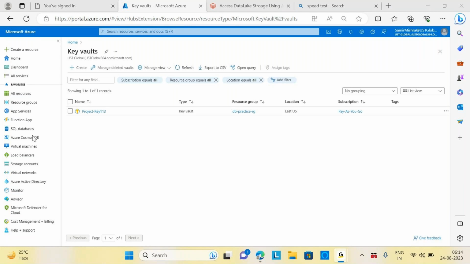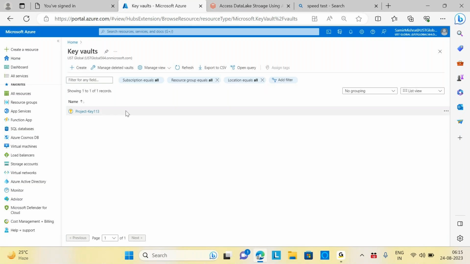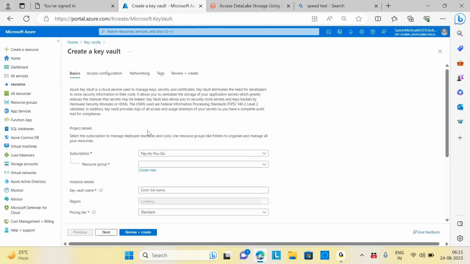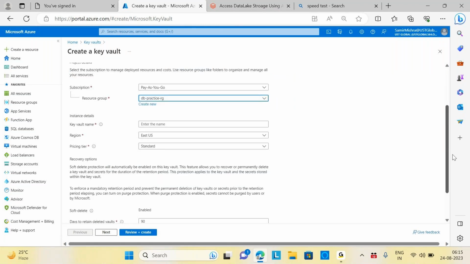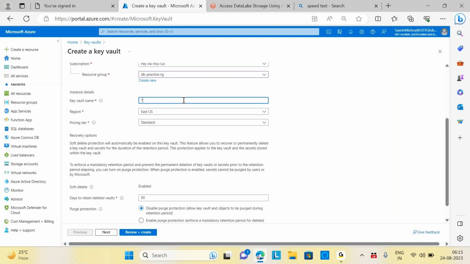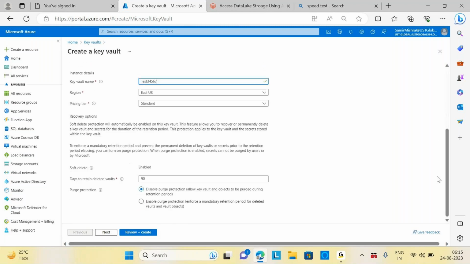Okay, so whenever you are creating the Key Vault, you click create, select the resource group here, and give it a name. Then one point that we missed is to click on Next.